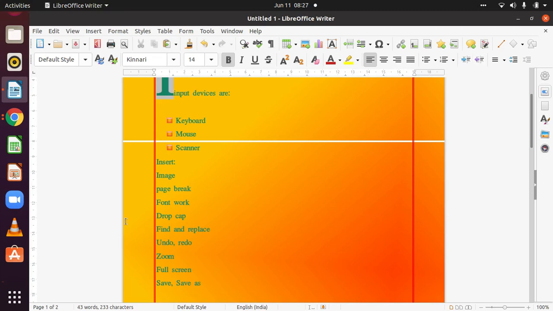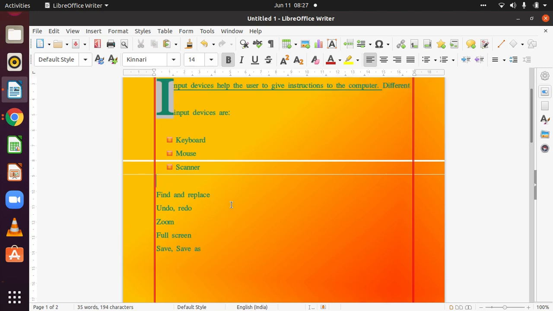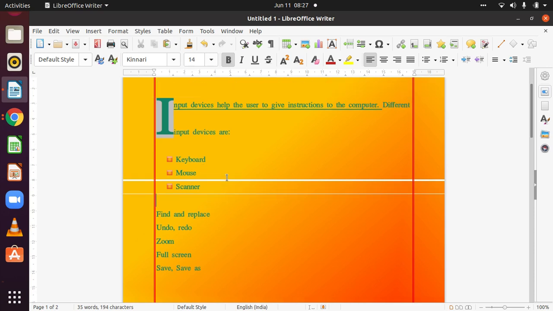In this video I'll be showing you a few other options, because last time we learned about insert image, page break, font work and drop cap. Today's video you will be learning about find and replace. Find and replace is a very useful property, where we can find a word and replace it with some other word.